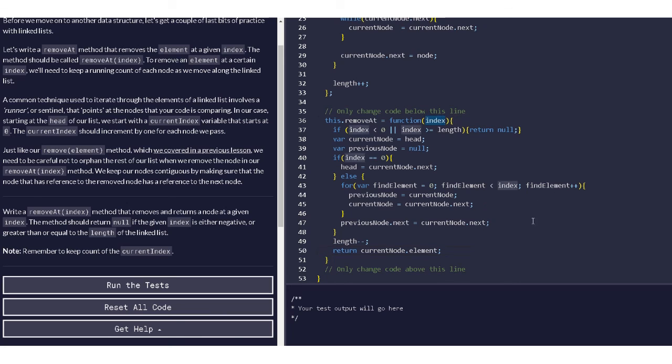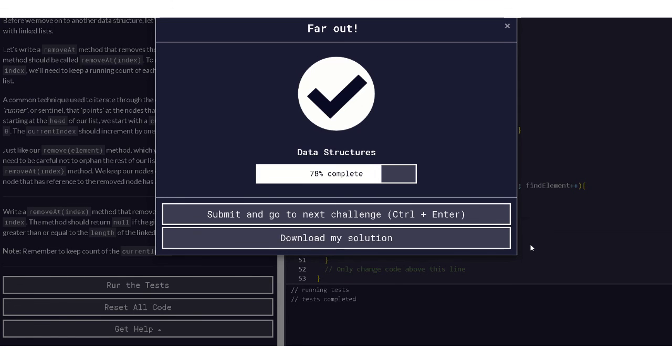Now let's try and see if this function works correctly or not. Control Enter. And yeah, there you go. There we have it. That's the answer for how to remove a node using index.